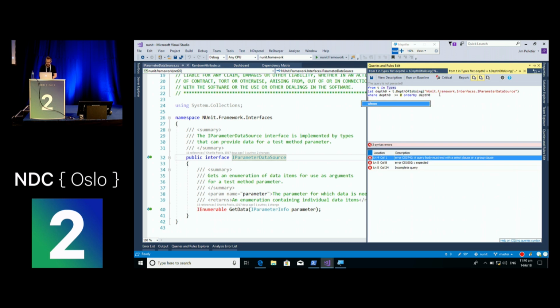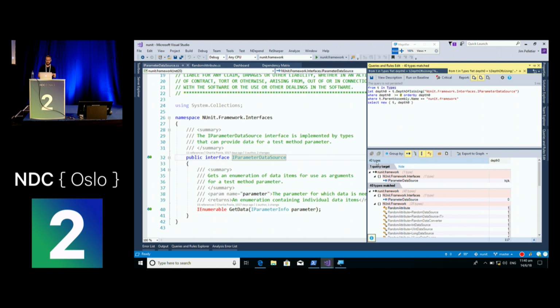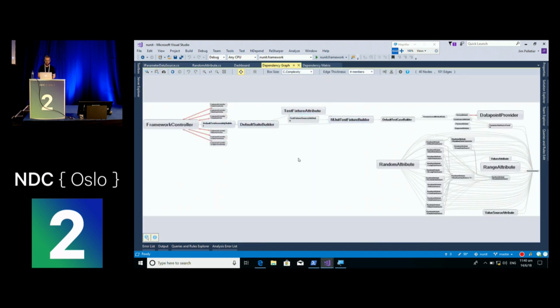Oh, sorry, I just need to actually limit it to that namespace that I was looking at before. So where t.parent namespace, no, parent assembly will be easier, .name NUnit framework, because I'm just excluding all of the test assemblies and all that sort of stuff as well. So that's brought it down to about 40 types. So if I export that to a graph, it's a little bit more sensible to look at.